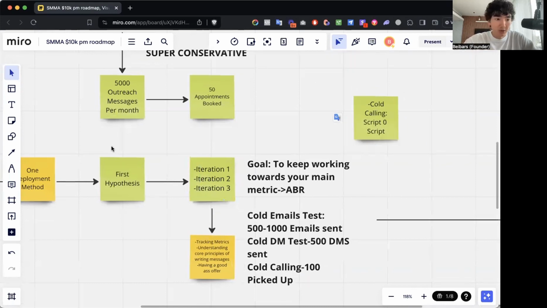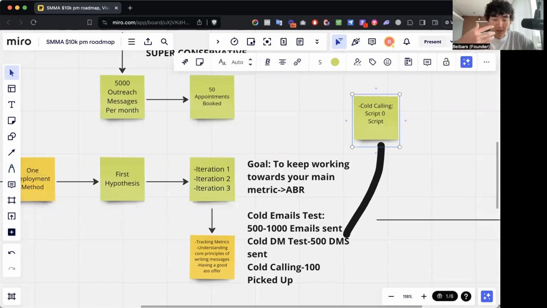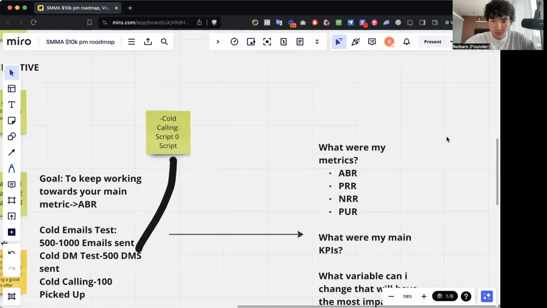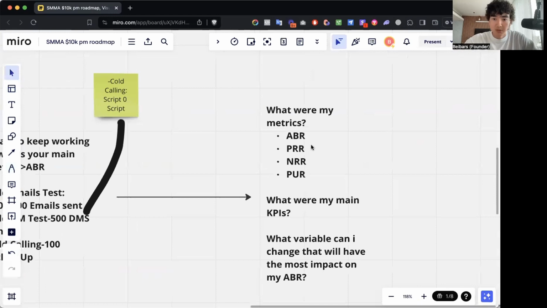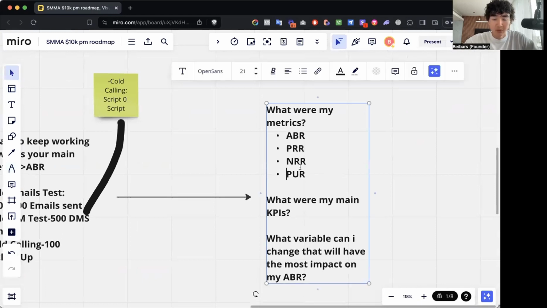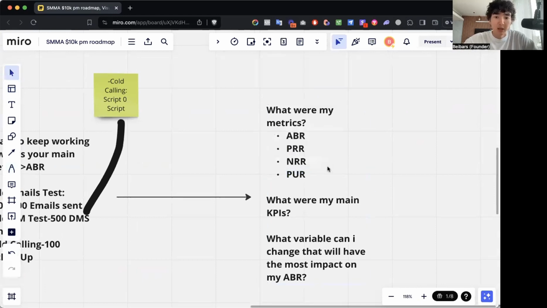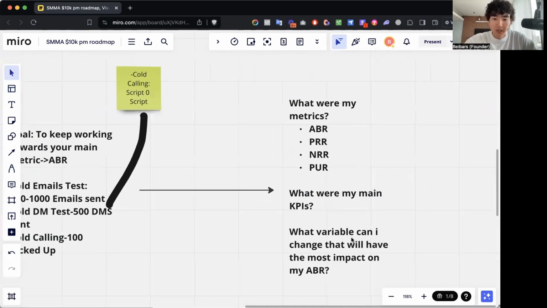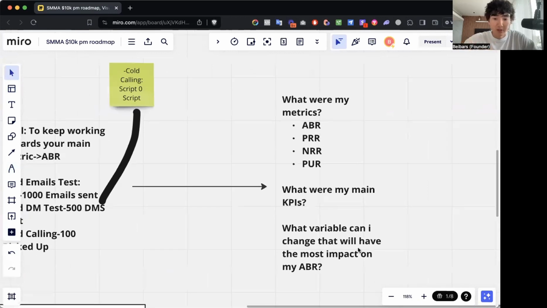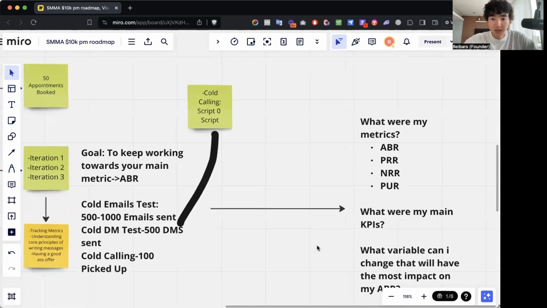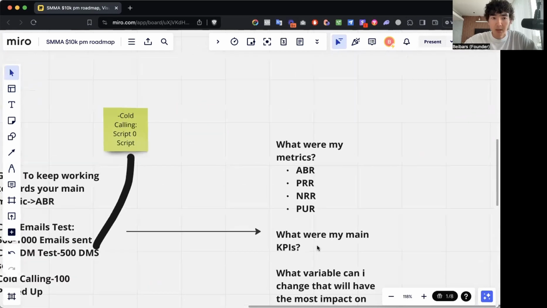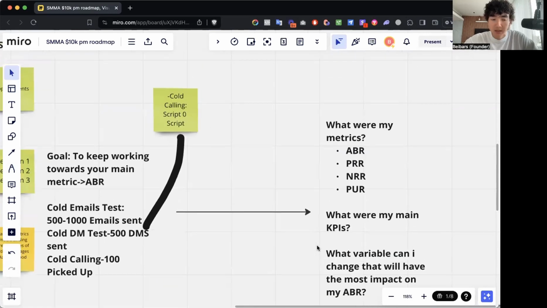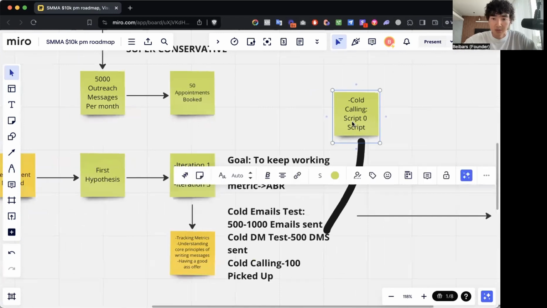Once you use the sample size and test your first script, you look at your metrics and try to understand: what were my metrics? What was my appointment booking rate? What was my positive response rate? What was my negative response rate? What was my pickup rate if you're doing cold calling? What were my main KPIs? And what variable can I change that will have the most impact on my appointment booking rate? Is it the subject line? Is it your first line? Is it the way you present your offer? These are variables that go into your iterations or your scripts.